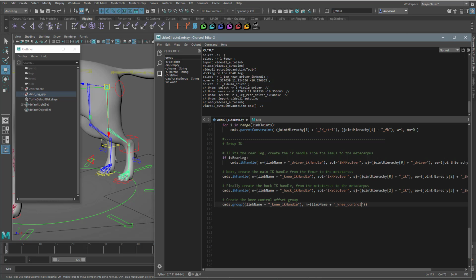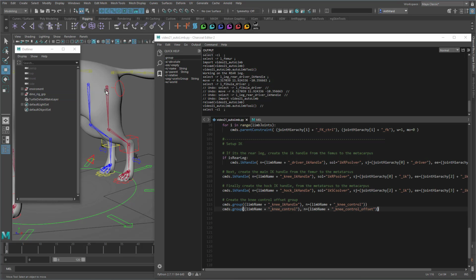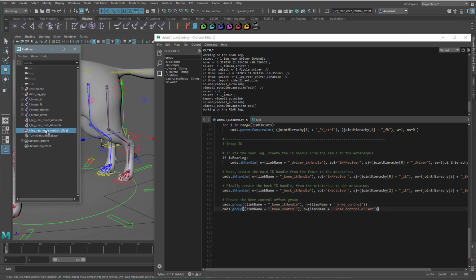I'm going to copy this line now for the second group. So we are grouping the knee control group now, the one we just created. This is just going to be an offset group, so we can use 0 rotations on the main group. We can just add offset onto the end of the new group's name. OK, quickly save and let's run the script. You can see we now have the groups.